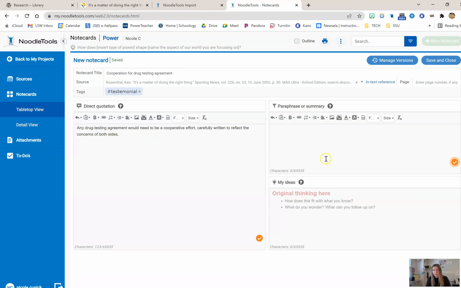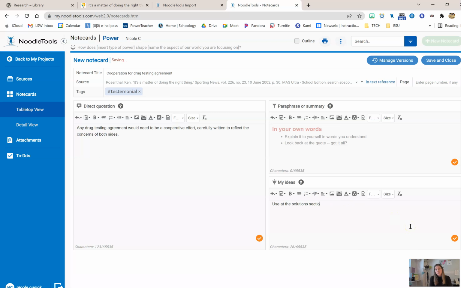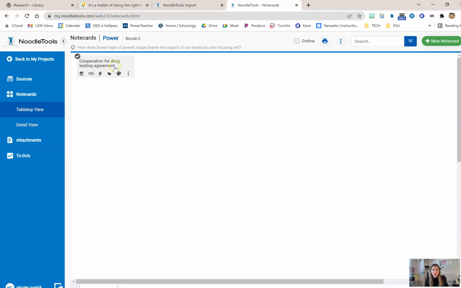You can paraphrase it. This one's not super long, so I don't know that paraphrasing is going to help me, but I do paraphrase a lot of things when the ideas are really hard to understand or complex, or when the quote's really long and I need to shrink it down to a normal amount. And if I want to leave myself any breadcrumbs as to where to use this, so, use at the solutions, because this sounds to me like a solution, so I might want to use it there. Like I said, I don't need to shrink it down. So here I'm going to save and close this.